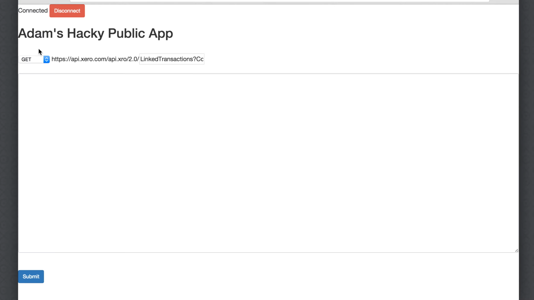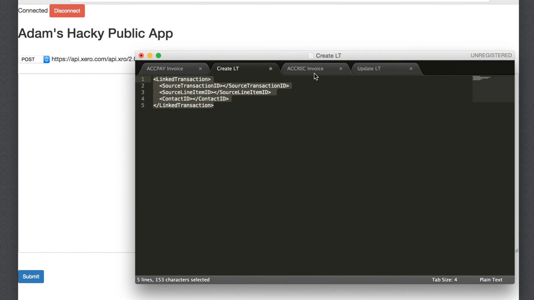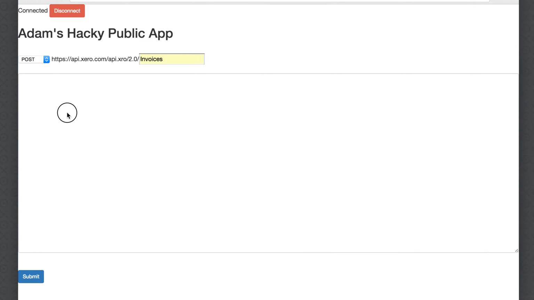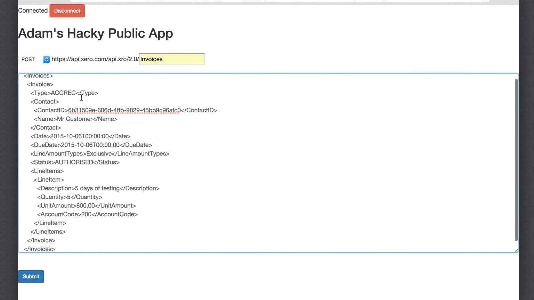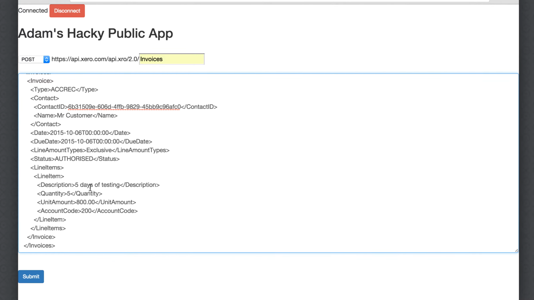I'm going to come back to my app, and I'm going to create the sales invoice for Mr. Customer. So we're going to do a post to the invoices endpoint. Again, some XML I've created earlier. Main difference this time is that it's an ACREC invoice, so it's a sales invoice. It's for Mr. Customer, and it's for the 5 days of testing. I haven't added on a markup this time. We'll just leave it at $800. Go ahead and submit that.